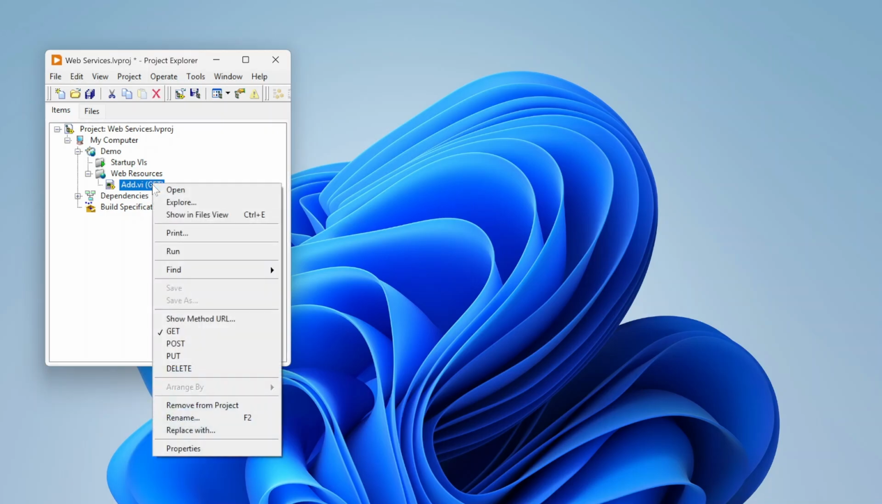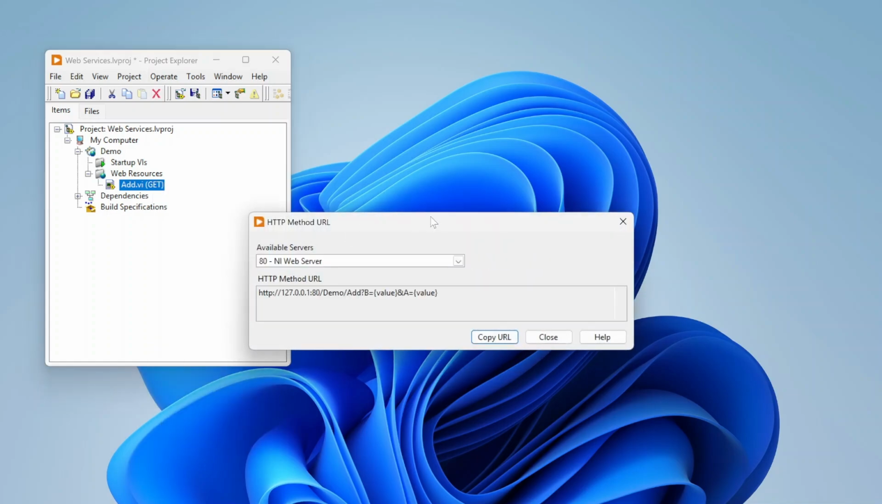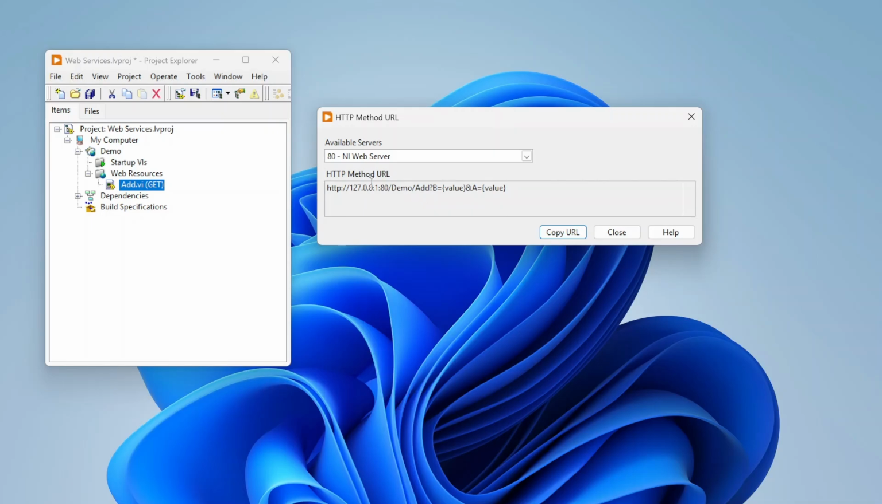So we now have our first method in here. If I right click on this, you can see I can change. Everything defaults to a GET. If I wanted that to be a POST or a PUT or a DELETE, I can just change that. And it's just going to change which method you need to use to call that endpoint. Really simple, really cool. We do have this show method URL here. So what it's going to do is show you the URL you need to use for this REST endpoint.